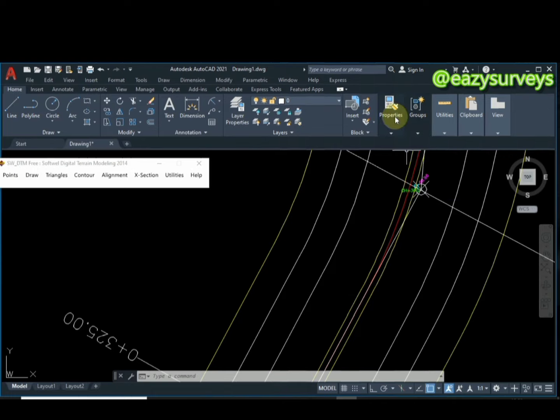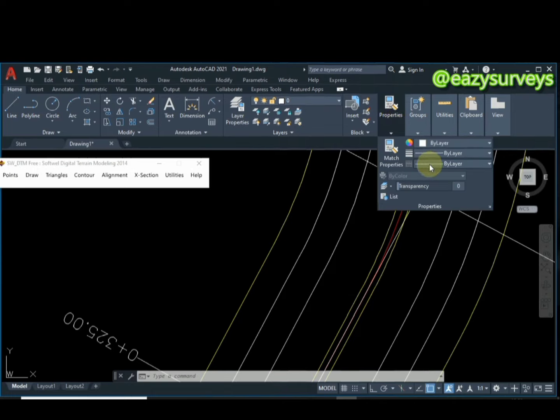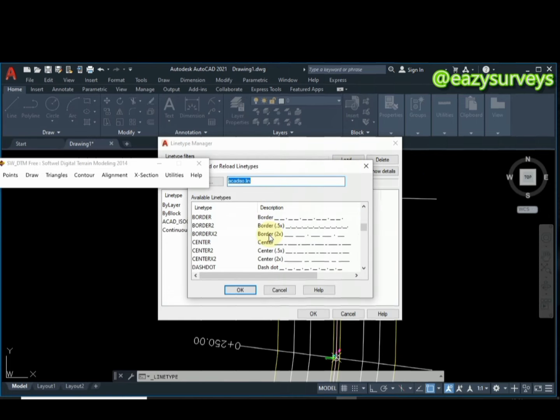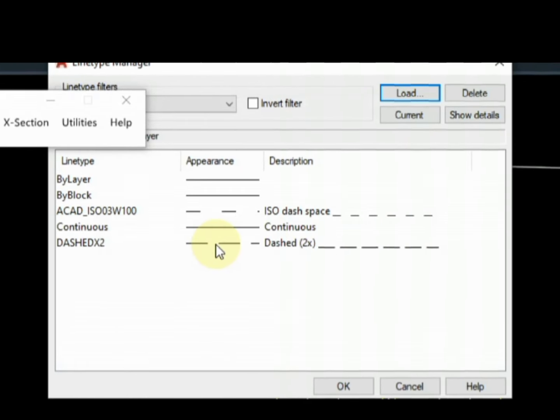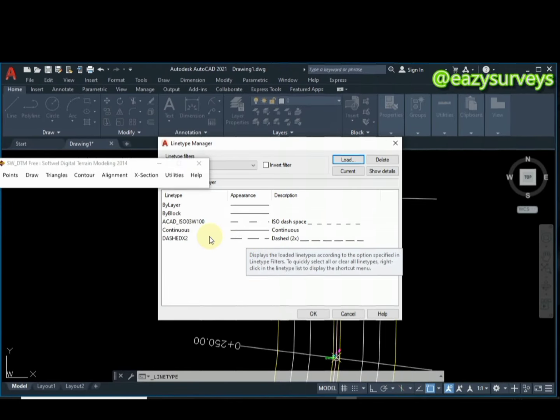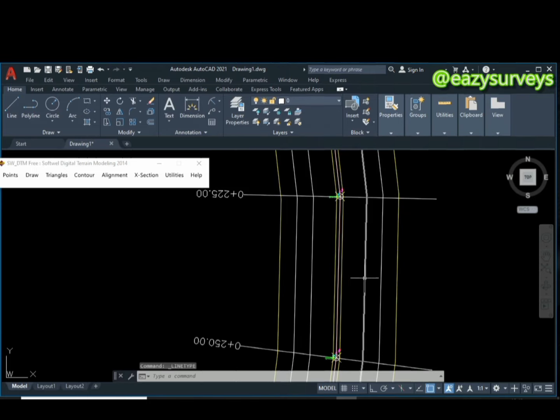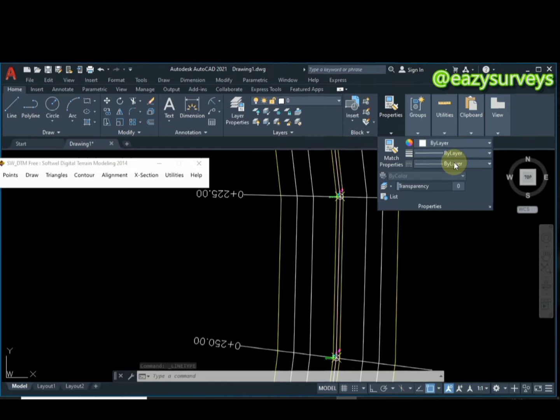So how to do that is to come to your properties, scroll down to by layer, then you click on order. So we are going to load the break line tool. So click on load. So you scroll down to dash. So you can actually choose to load any of these dashed. So I'm just going to load this dashed times 2. Click on OK. So when it appears here, you click on it, just highlight it, then you click on OK. So when it's done, you come back to properties, come to the by layer, then you are going to see it -2.